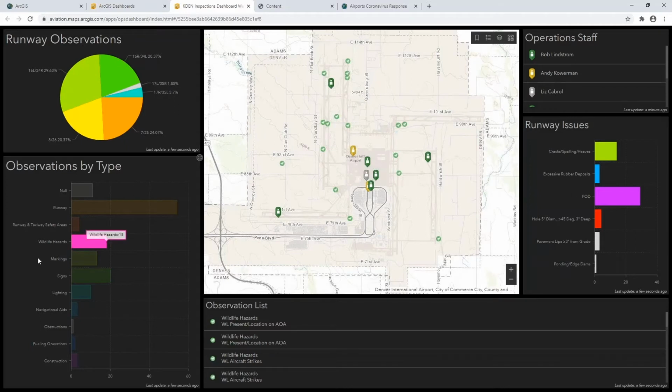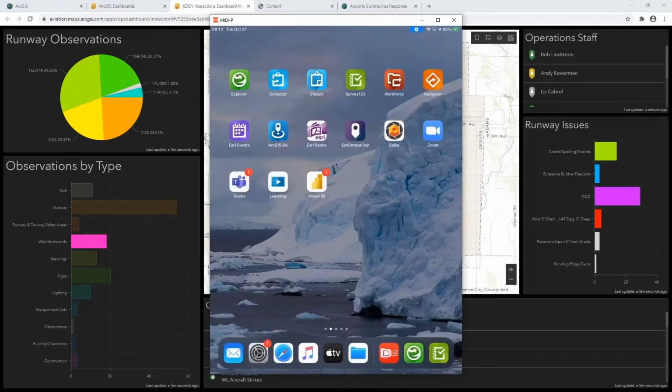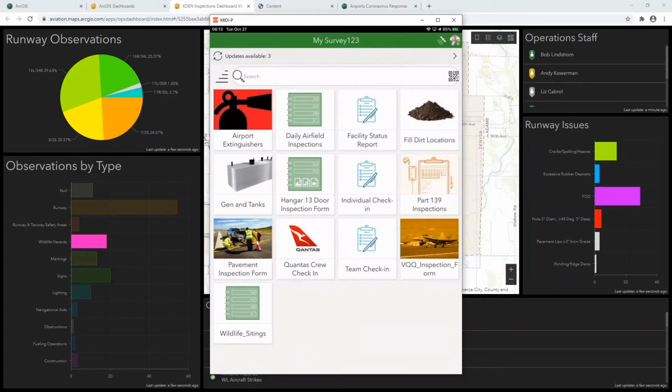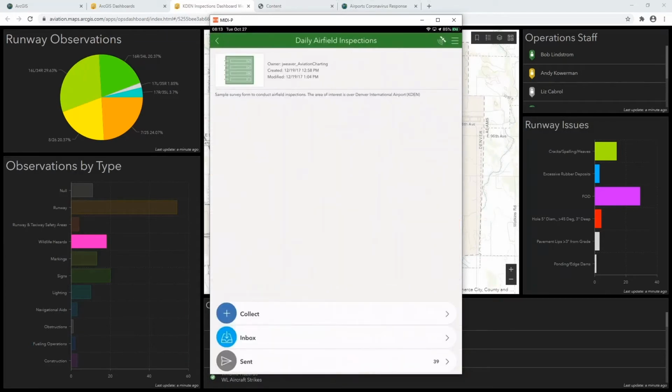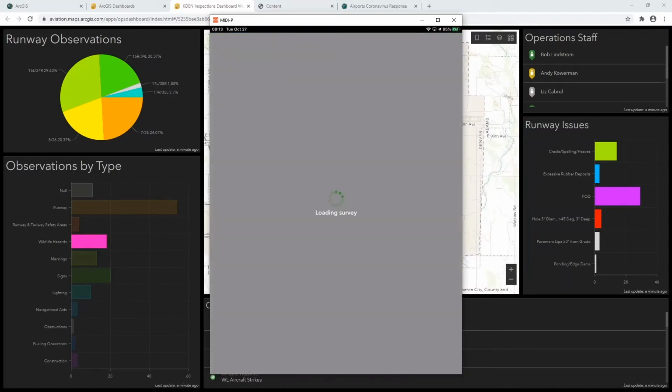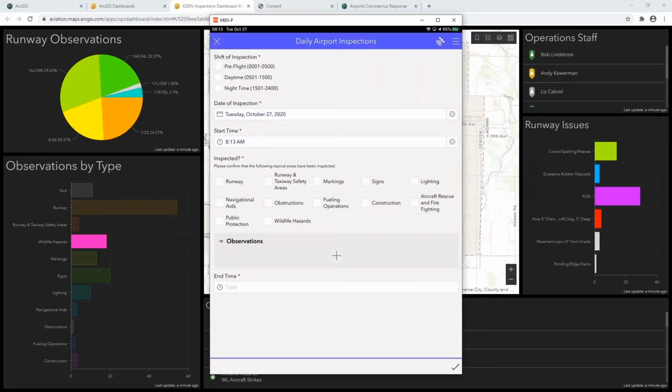So what I want to do now is shift over to my iPad, and I'm going to take the role of an operations staff member that's going out into the field and actually conducting an inspection. So what I'm going to do is use Survey 123 for this. I have multiple forms that are already established, but the one I'm interested in is the daily airfield inspection. So I'm going to go out and collect some information.